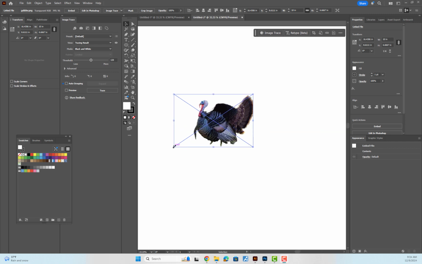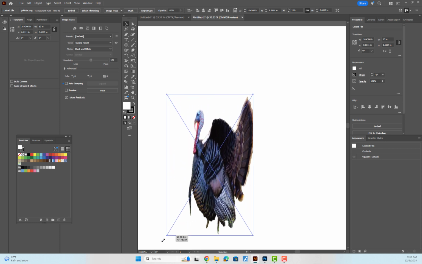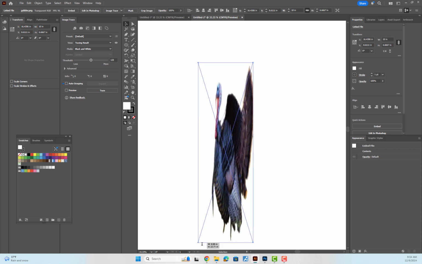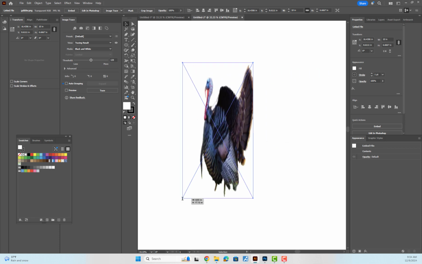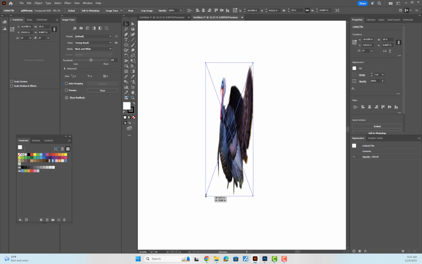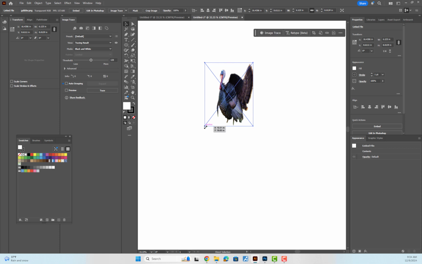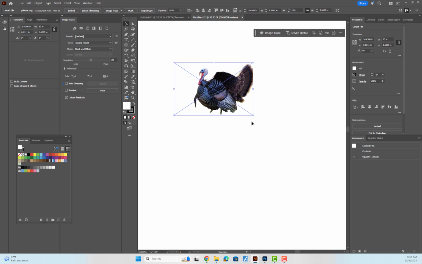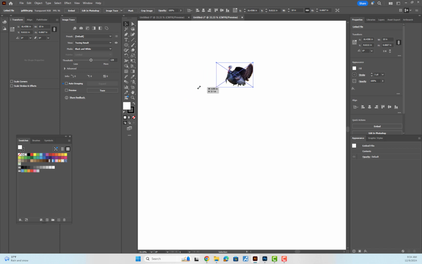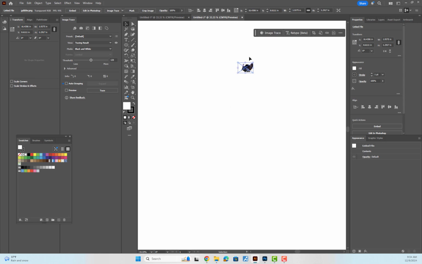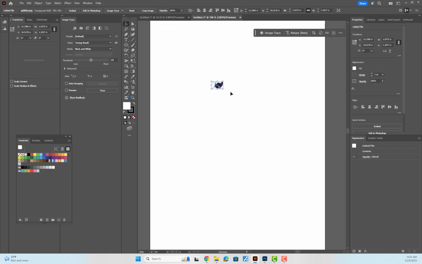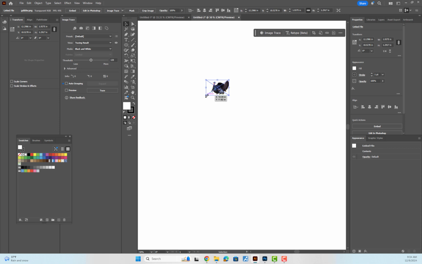So I can do things like stretch this. If I just grab hold of it and stretch it, then it gets distorted. I can hit Control Z to undo. The easiest way to do this is to grab it and hold Shift while I'm stretching. So I'm going to do something like that. I don't know if that's big enough, but we're going to leave it something close to that for right now.